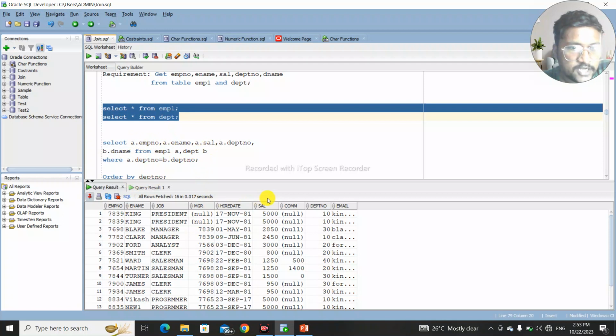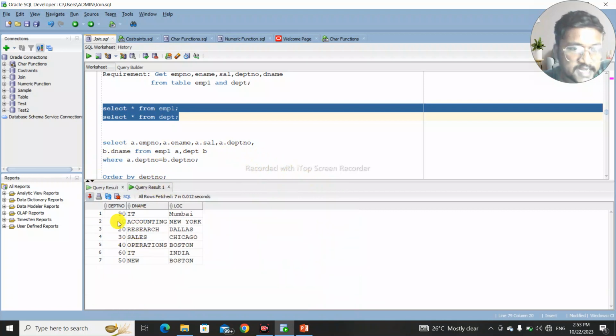A dot salary, again it is from the first table. A dot department number, again it is from the first table. Now B dot department name, because it is in the second table. So B dot department name from employee 1, EMP1, A alias name, comma, department, B alias name, where condition A dot department number is equal to B dot department number.